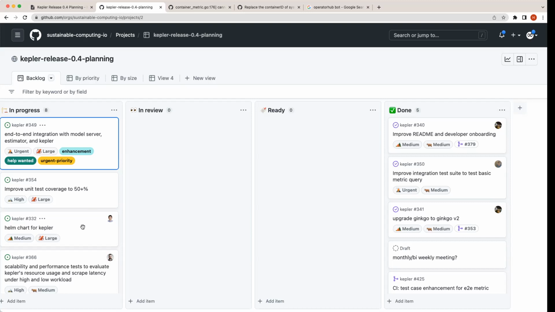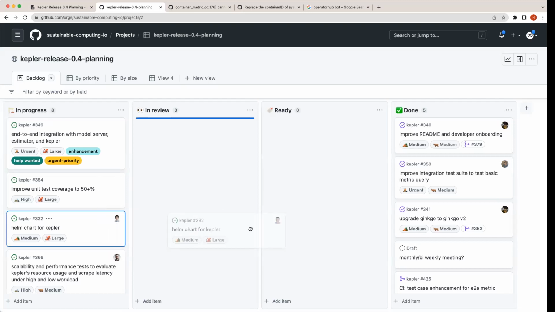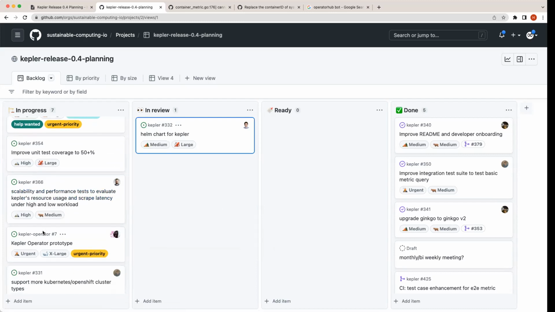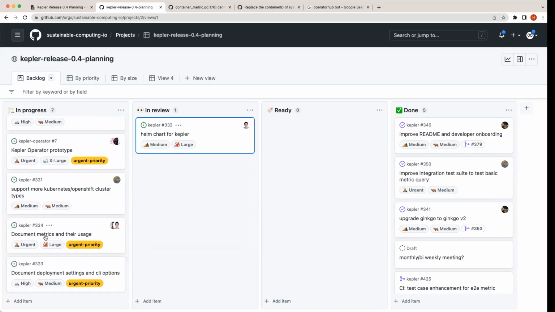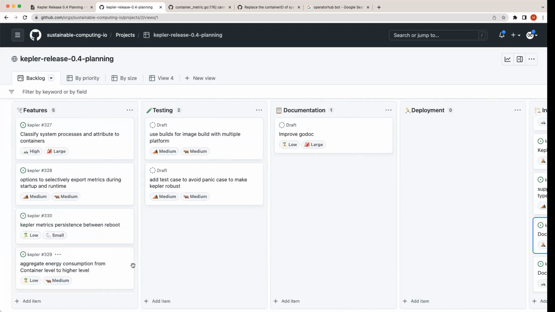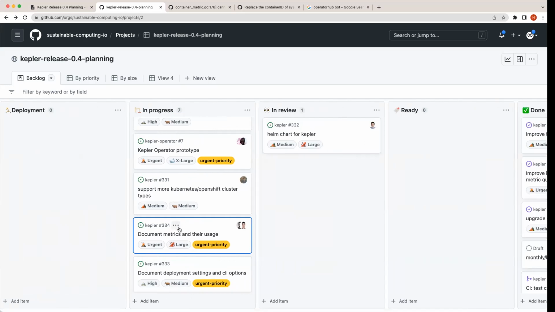The Helm chart is in progress. Actually, it's in review. And the scalability test is not urgent, so we can still wait. It's going to be a long-term deliverable. For the operator, we have an early prototype, and we can have it by next week, hopefully. And actually this documentation. Oh, what happened? Documentation. Okay. This one is already done.